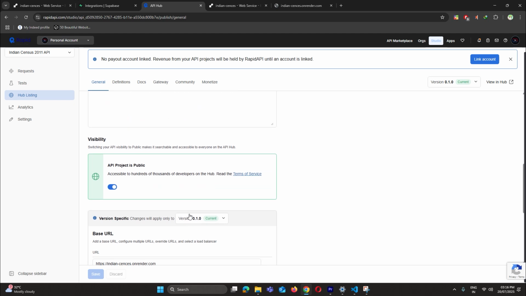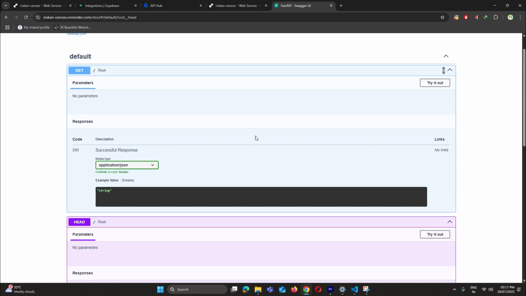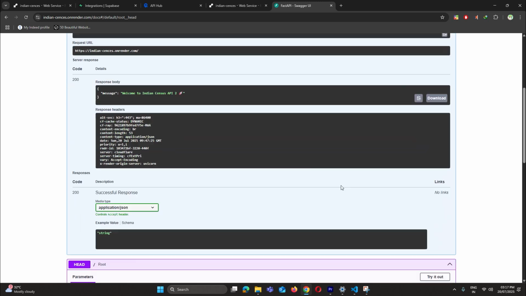Now you need to generate the OpenAPI file. Just go to slash docs in your deployed app to test your routes. Here in the slash docs route, you can test all of your routes.